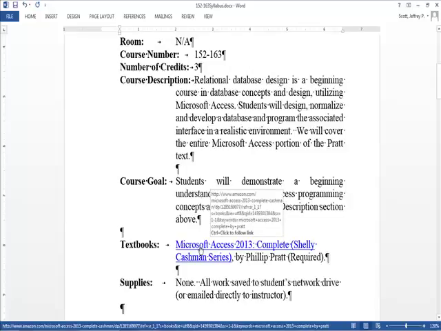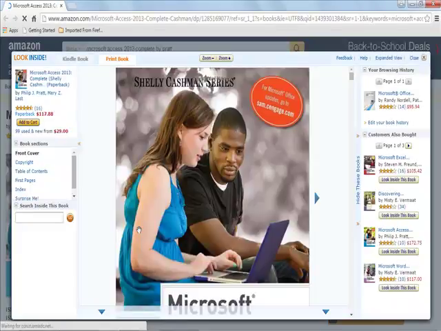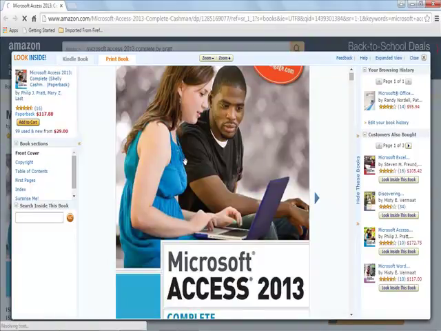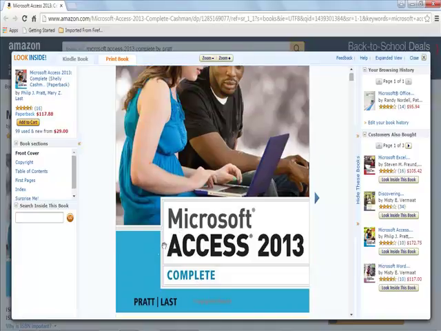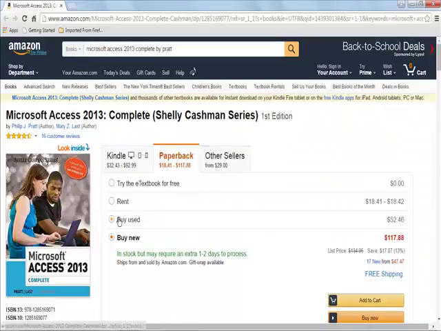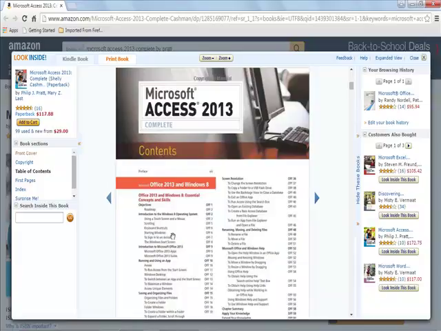So our textbook, and I took this right off of Amazon, just so you're aware, there's a good picture of it right here. It's the Shelley Cashman series, Microsoft Access 2013 Complete. The authors are Philip Pratt and Mary Last.